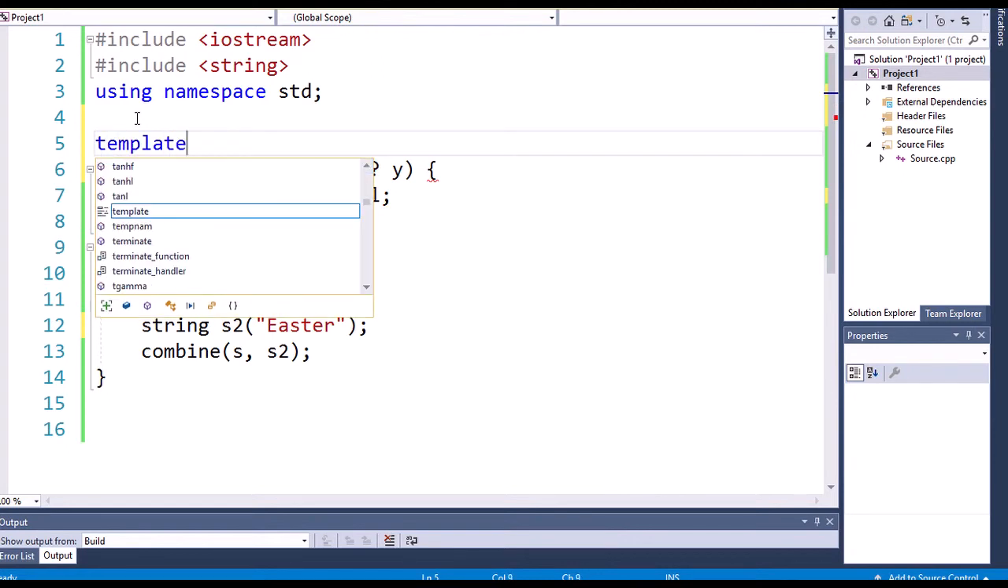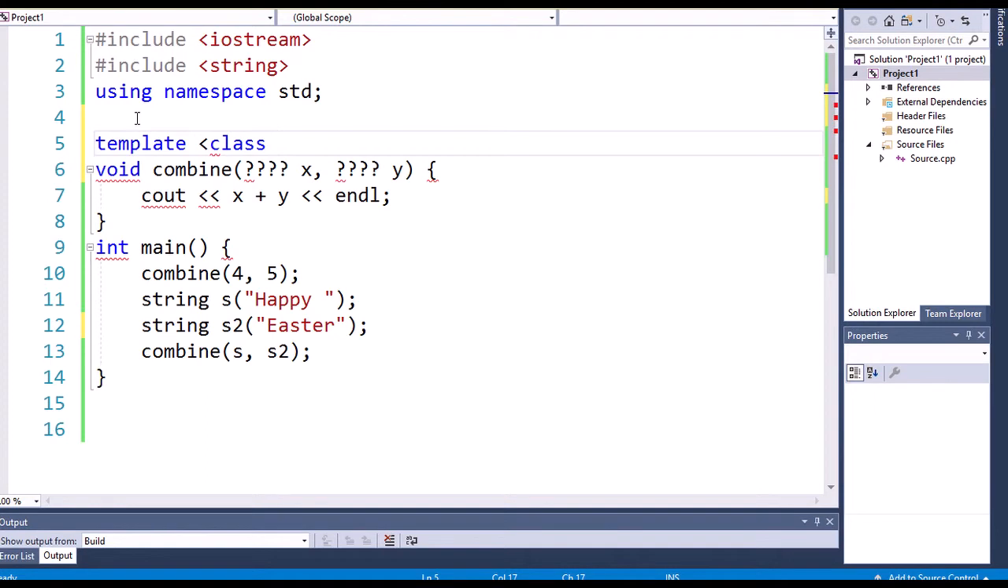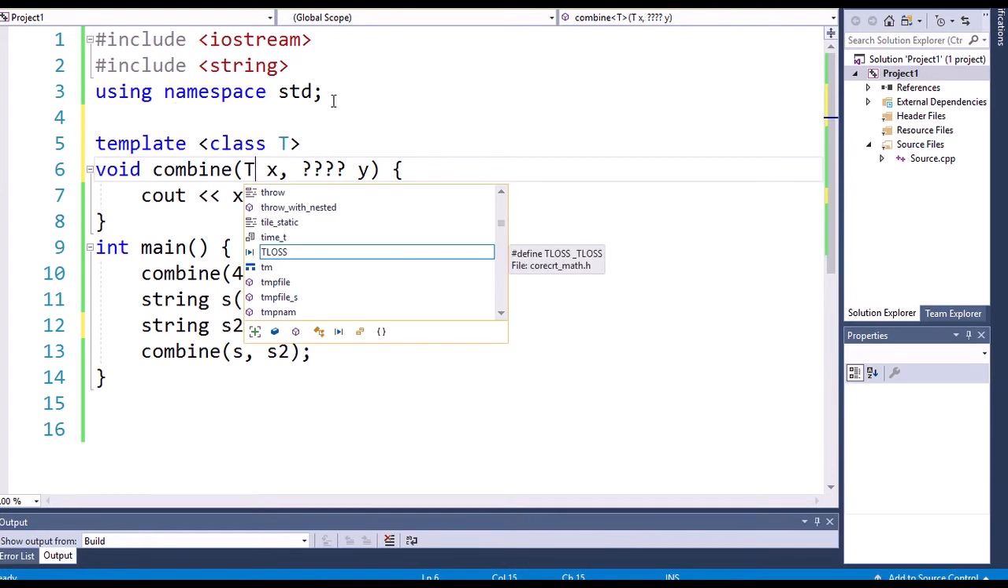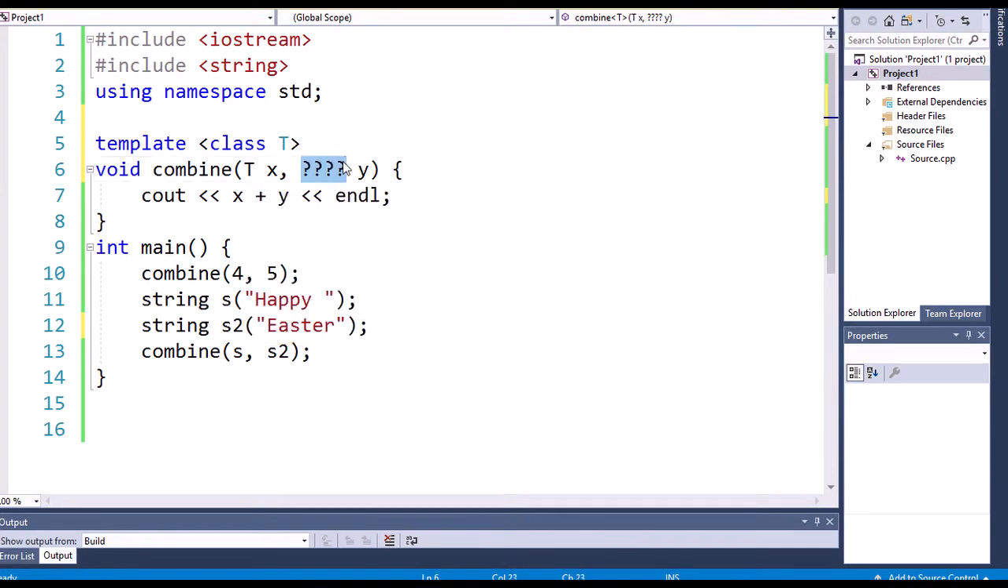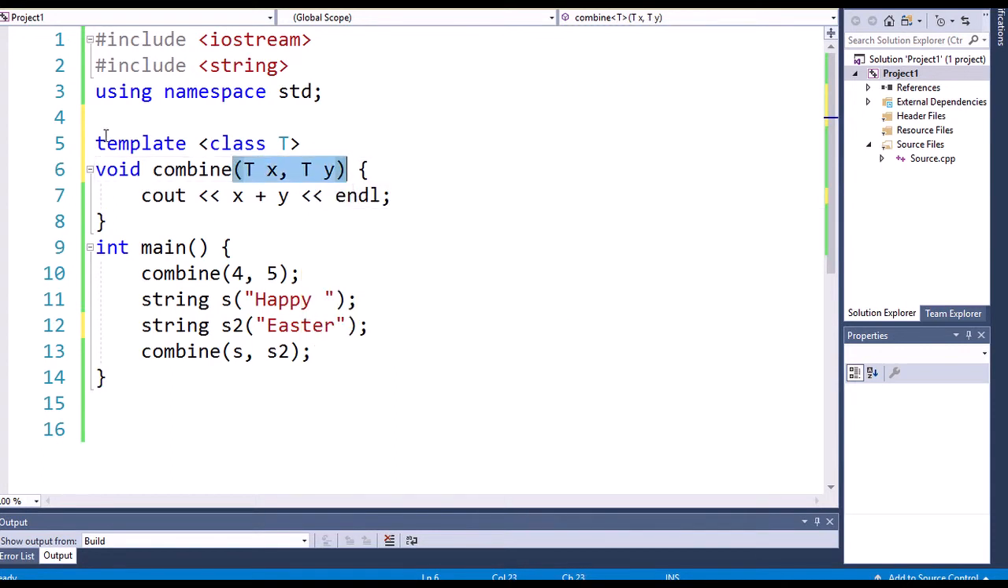And I'm going to add a special line here, template, and then class, and then what I have here is like a variable. The convention is to use a single uppercase letter as a placeholder for that generic data type that you want to pass into the function. So instead of question marks, I would say data type T. I'm going to have data type T, and I'm going to have two inputs, X and Y, both of data type T. So this line right here sets up that there's going to be a generic data type you can use in this function, and T is the placeholder for that data type.